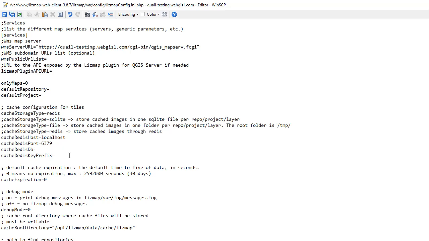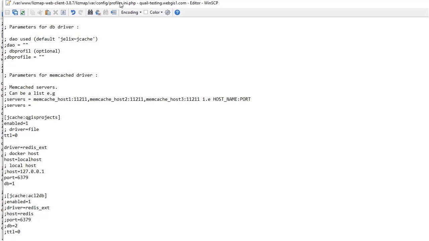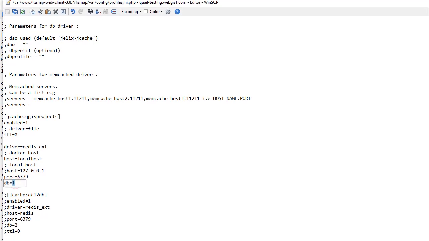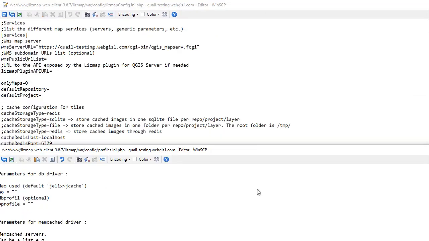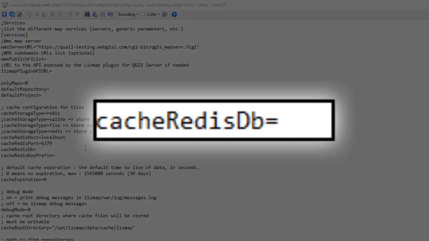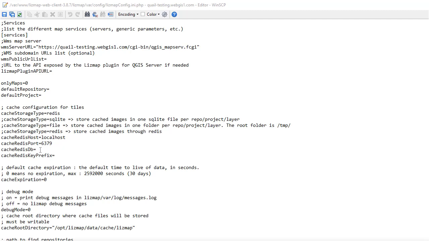It's important to note that this parameter here is for caching of our tiles. In the profiles.ini, if you recall, we have this parameter here, db equals 1. That was for metadata. This is not for caching tiles. So we're going to leave this blank to default to 0. If we're going to put something else in here, it cannot be 1. We don't want to use the same database for caching tiles and caching metadata. I'm going to leave it blank for 0.